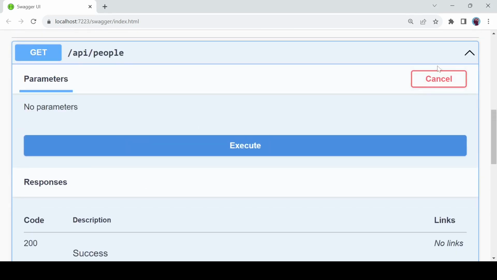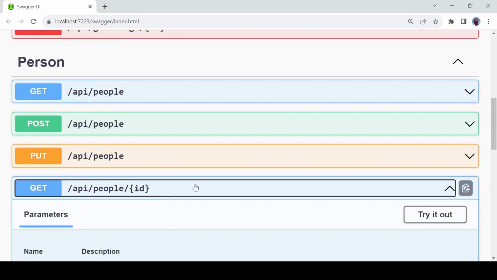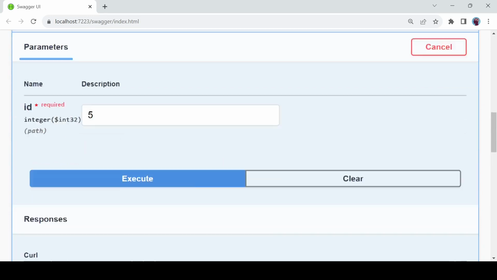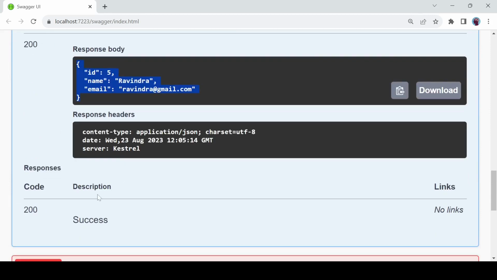So from here you can also get by ID, you can use this endpoint. Let's see what is in ID 5. We have this record in ID 5.